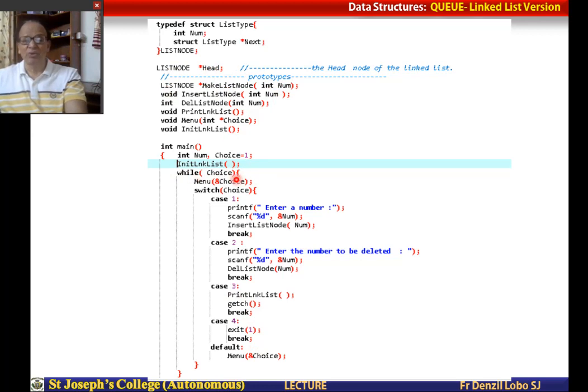Then you have the menu. In the menu you have the options. One is enter number. Two is enter number to be deleted. Three is print list, and four is exit. So these options have to be there in your function called menu. And this is how you execute your program. This is a menu driven program to create a linked list, display the content of the list, and delete any number in the linked list.